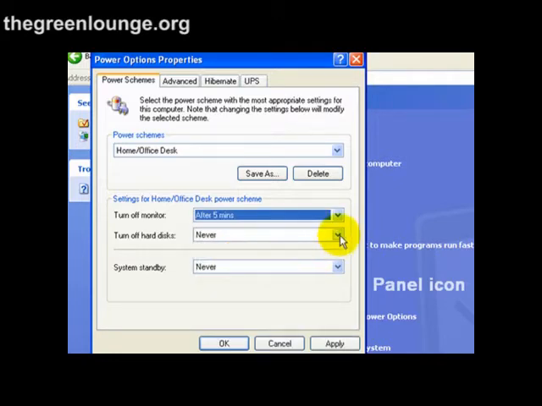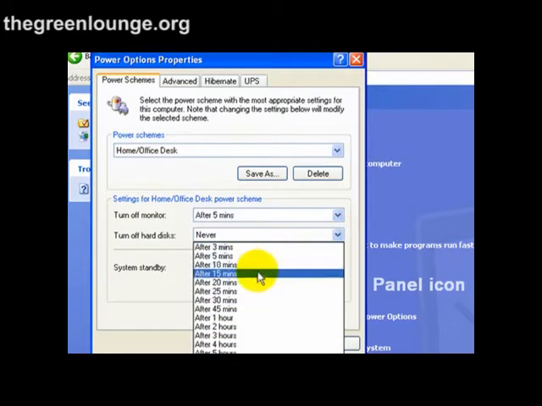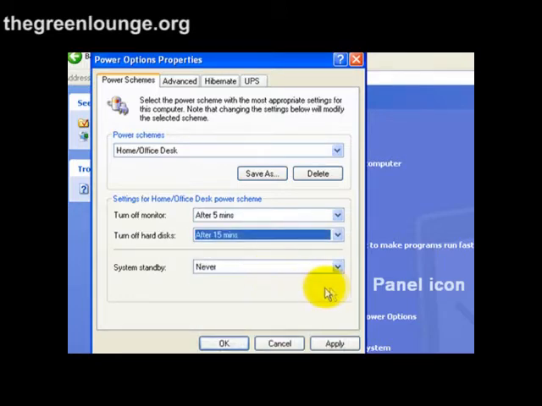The hard drive is also a big user of power. Now by default it's set to never spin down, but you can save a lot of energy by setting this to 15 minutes. The bottom section here lets you control the options for standby and hibernate.